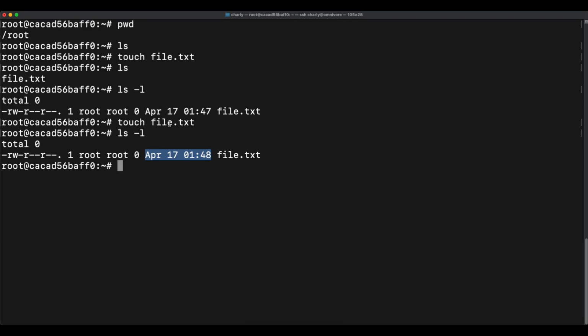Something else that you can do is you can create new directories inside the directory that you're currently working on. For example, if I do mkdir directory, and now I list the contents of the root directory again, I now see that there is a directory and there is a file.